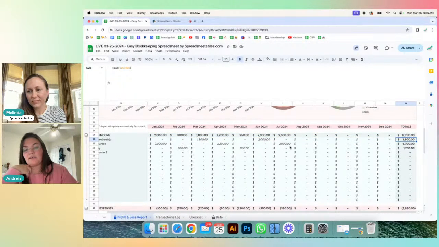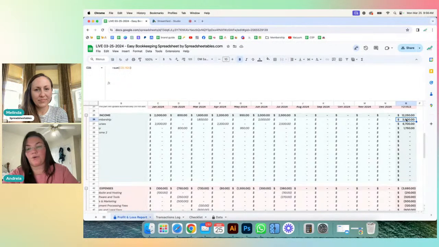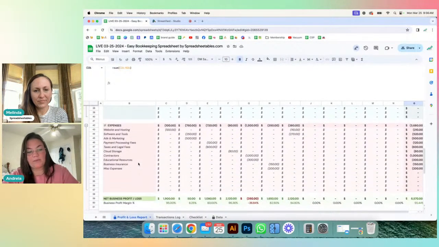And as it adds up over here, it's going to just sum over here. And this is your total income for the year. And then here's your total per category per year. Same thing for the expenses.